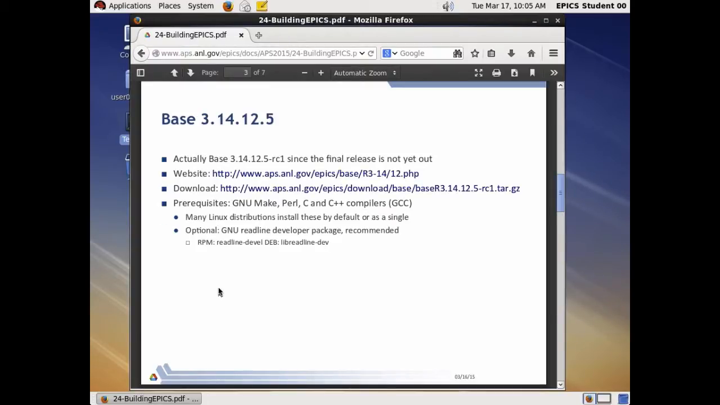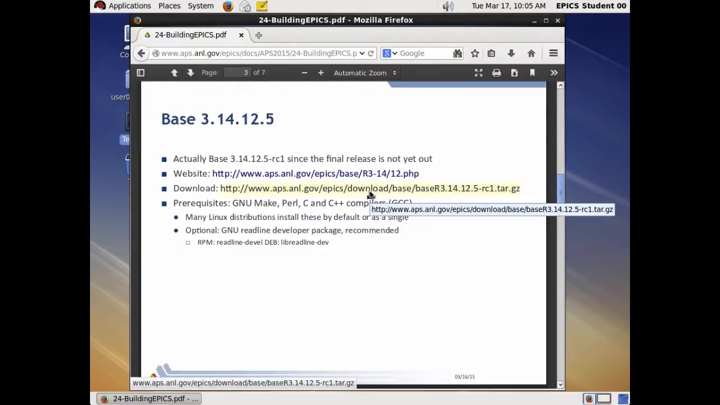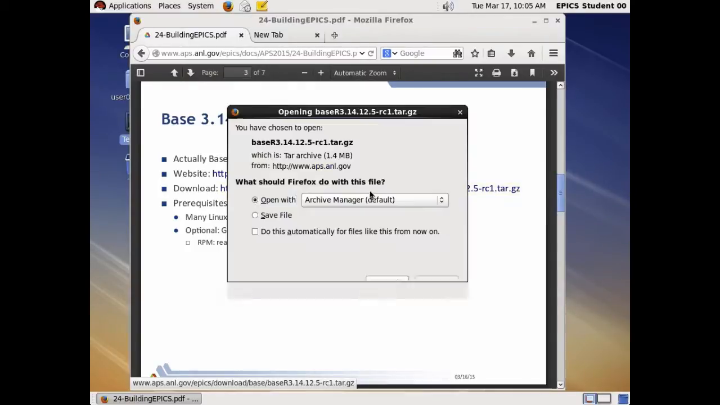So let's get started with building base. As I said, I'm actually going to be building 3.14.12.5 release candidate 1. The final release is due out next Monday. And a lot of these links here and so on are for reference for people watching the video later. But here's the website for the actual base stuff itself. You go there and you can find some information, and more documentation is available from the regular link. Here is the download link for the particular tar file that we're going to be going through here.